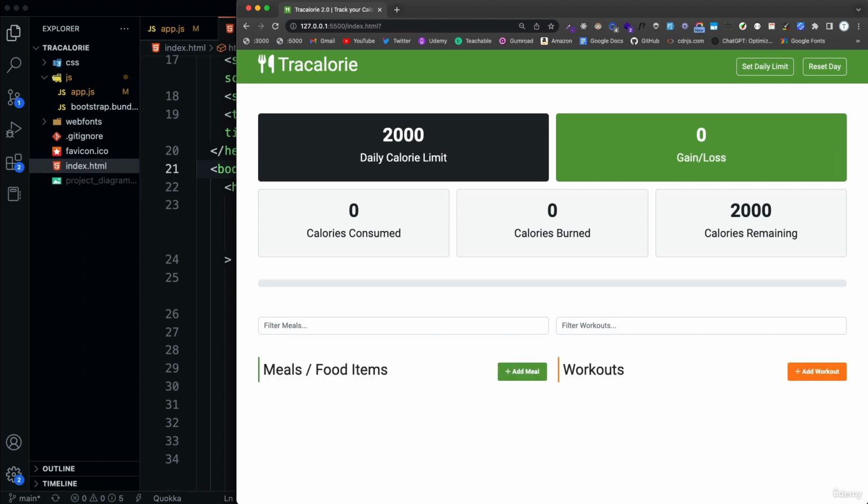All right, so now in the next video, we're going to start to add the functionality to make our workouts and food items stick, right? We want to be able to add them and have them stay even when we refresh the page.